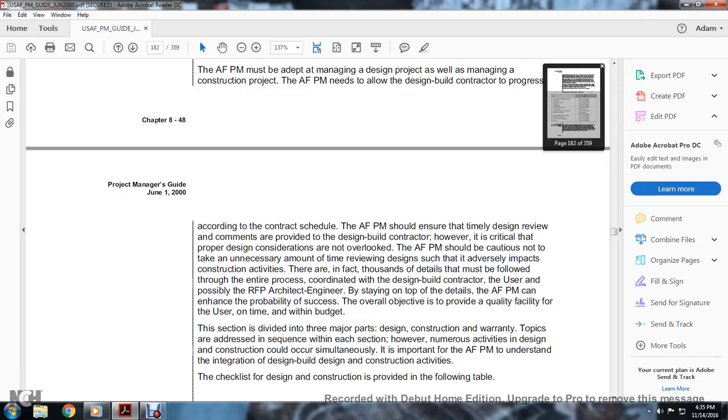In fact, thousands of details must be followed through the entire process to coordinate with the design-build contractor, the user, and the responsible parties. Also, the architect-engineer may stop at the top of the details. The Air Force program manager enhances the probability of success. The overall objective is to provide a quality facility for the user, on time and within the budget.